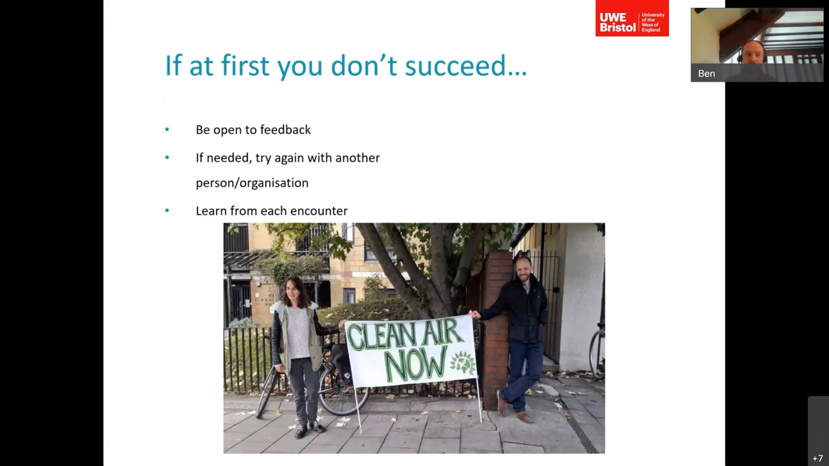If at first you don't succeed, be open to feedback. If needed, try again with another person or organization, but learn from each encounter. Advocacy is really positive, can be really challenging, can often be really frightening, but everyone can do it, and it will in the end reap its rewards.